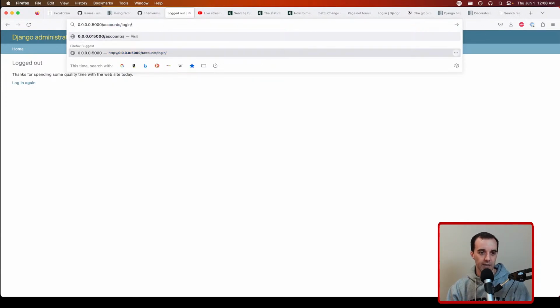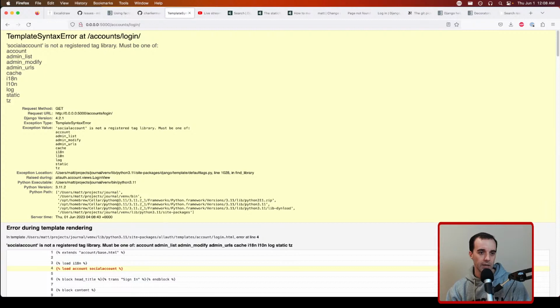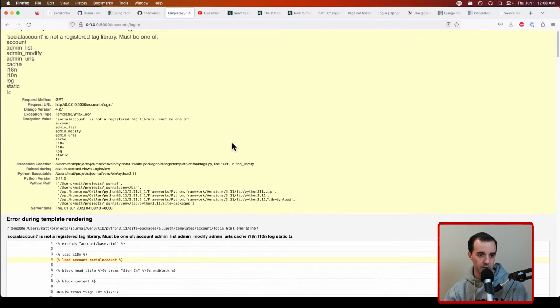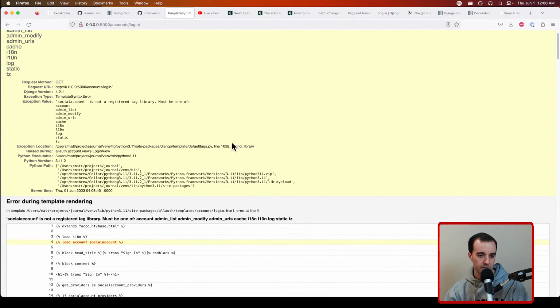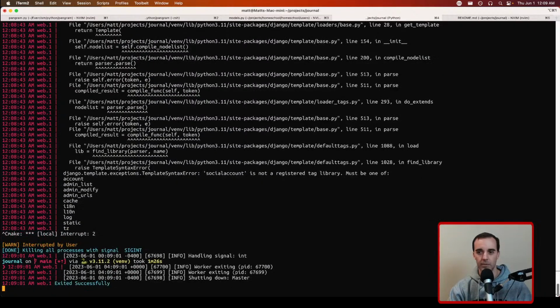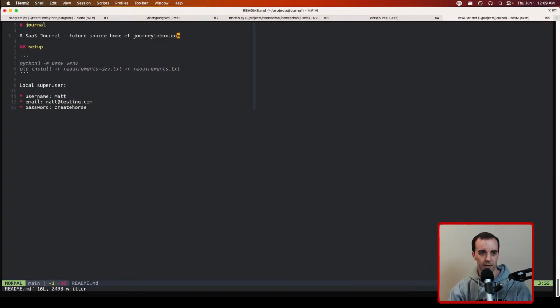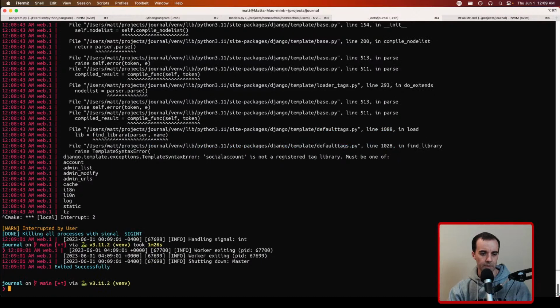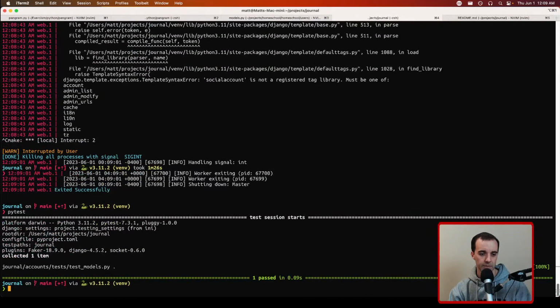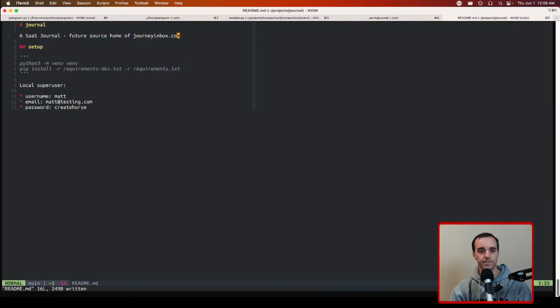Let's try this again. Accounts login. And ooh. Social account is not a registered tag library. It must be one of account. Okay, so maybe we do need that social account one. Good to know. Glad I didn't commit this yet. I wonder, would the tests have worked? I didn't bother running the tests. The tests work because it's not exercising that view yet.